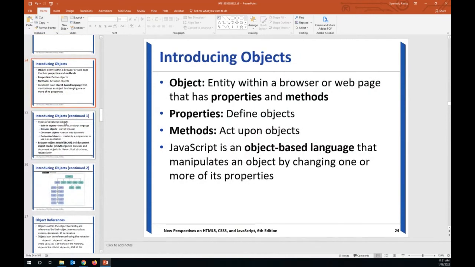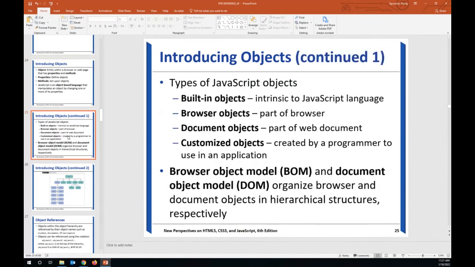An object is an entity within a browser web page that has properties and methods. The properties define the objects, and the methods act upon the objects. JavaScript is an object-based language. You manipulate an object by changing one or more of its properties. We can look at some different types of objects: built-in objects, browser objects, document objects, or customizable objects that have been created by the programmer.